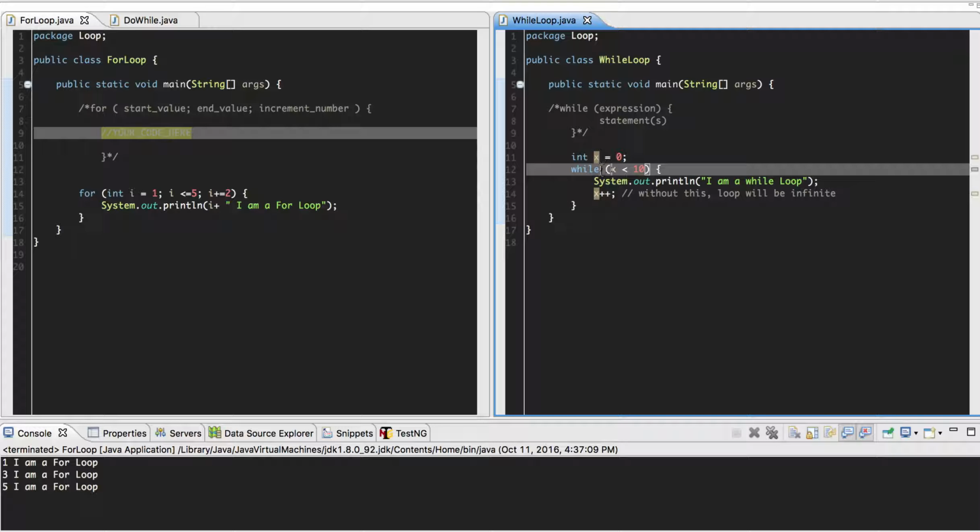Then I put x is less than or equal to 10. What this does is execute the while loop until x reaches that value. One very important part of a while loop is the statement part. If you don't increment x with x plus plus, the loop is going to be an infinite loop.